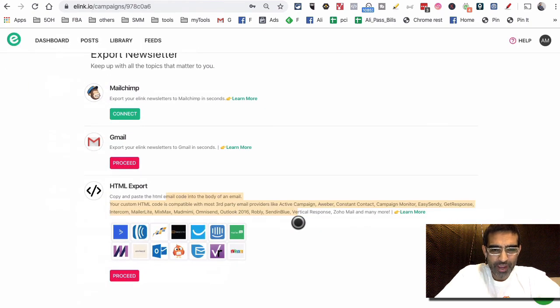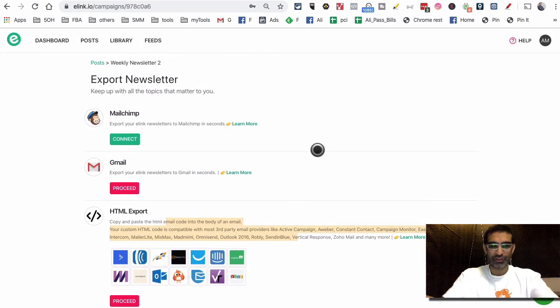So what an easy way to curate content from different sources, make it relevant to your audience, and then you can share it on your social media. You can share it on your website by embedding it, or you can send it as an email newsletter. So very, very powerful tool.